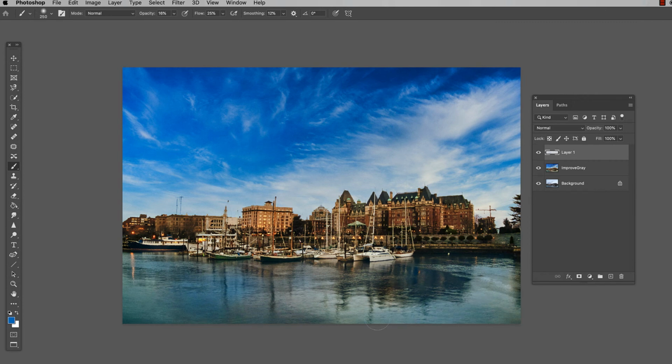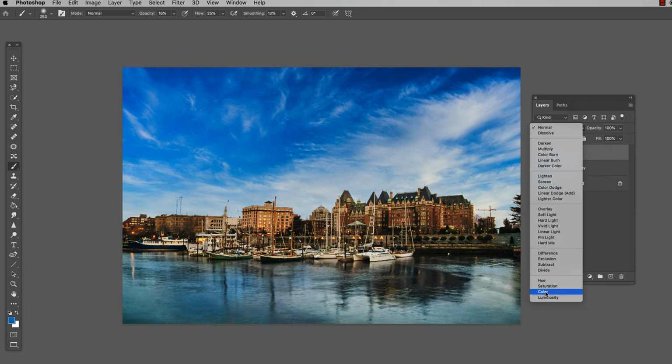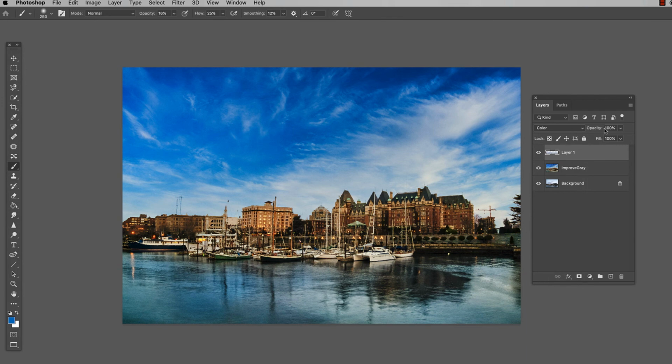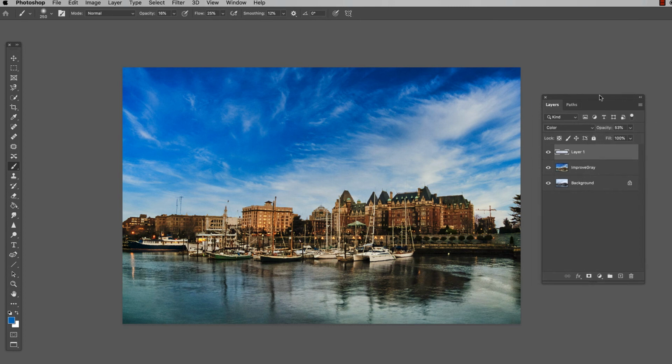So I'm going to come back here and paint. It's going to look awful, of course. Don't worry, we'll fix it. All right, so now we've got a little more of a match. We're going to come up here and change it to color mode and see what that looks like. So there's the before and the after, and I think that makes a little more sense. I'm going to bring the opacity down a touch, and that's better. And I think that's really nice.